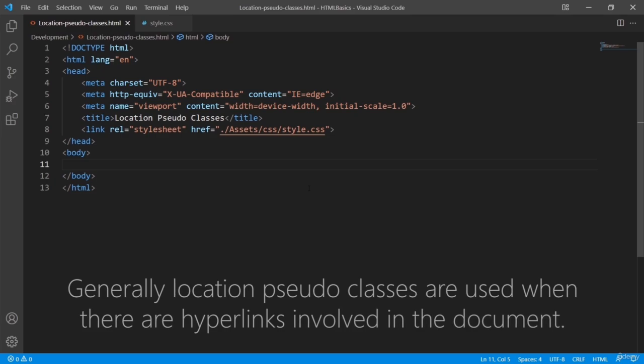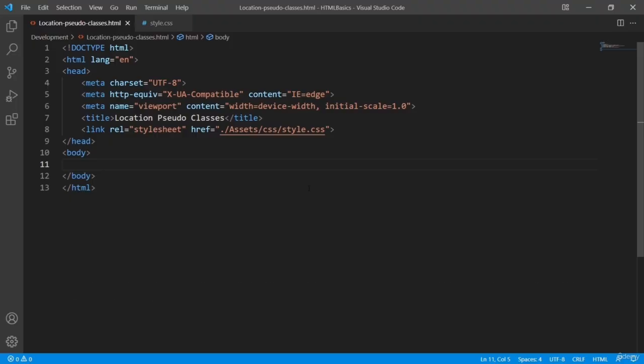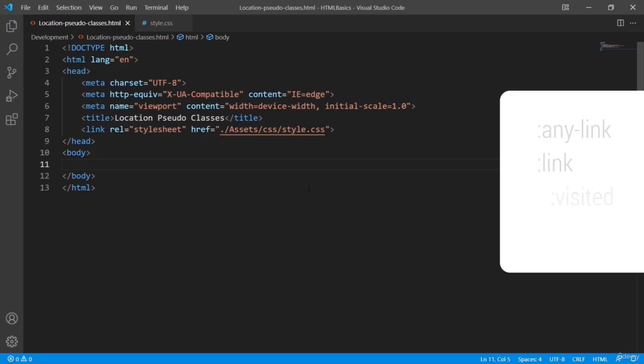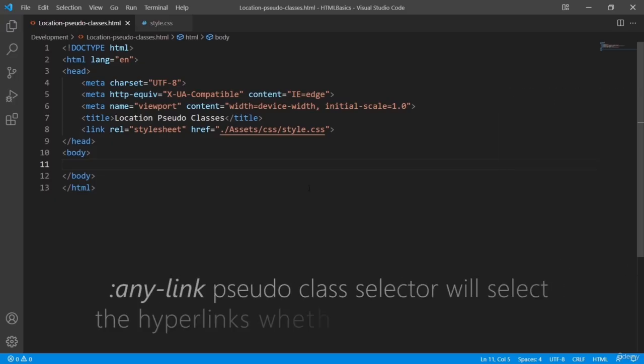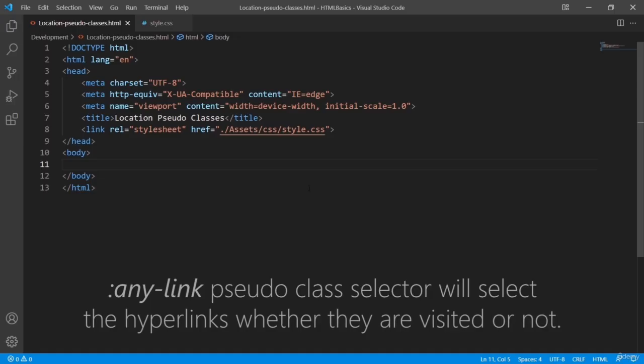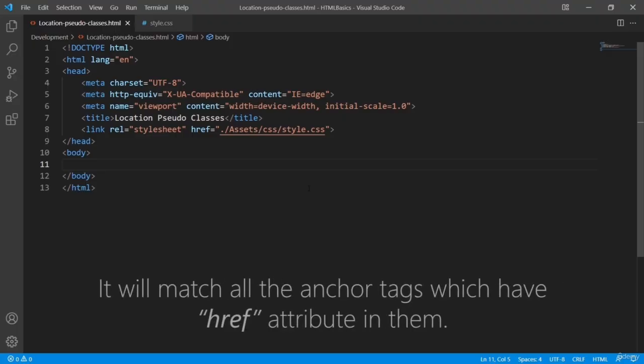Generally, location pseudo classes are used when there are hyperlinks involved in the document. Let's check a few practical examples so you can understand it more clearly. The first location pseudo class we will see is :any-link. This pseudo class selector will select the hyperlinks regardless of whether they are visited or not, and it will match all the anchor tags which have an href attribute in them.